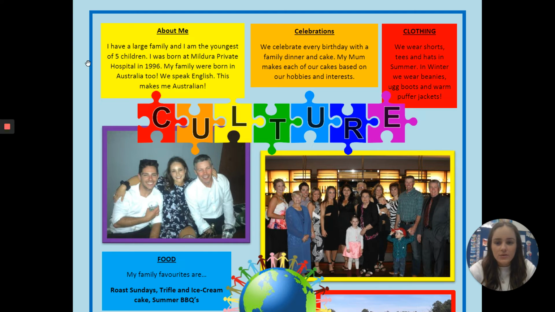I have a large family and I am the youngest of 5 children. I was born at Mildura Private Hospital in 1996. My family were born in Australia too. We speak English. This makes me Australian. So already I've included a little bit of information about myself and my family and the language that we speak at home. In the orange box, I'm talking about celebrations, another requirement.